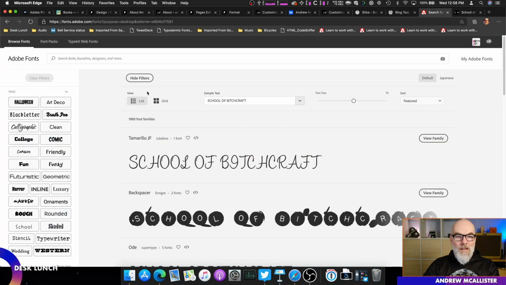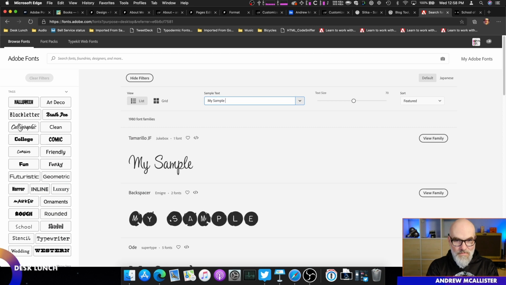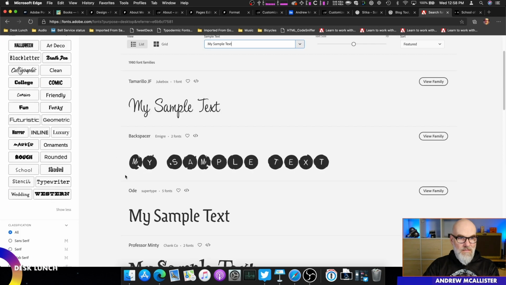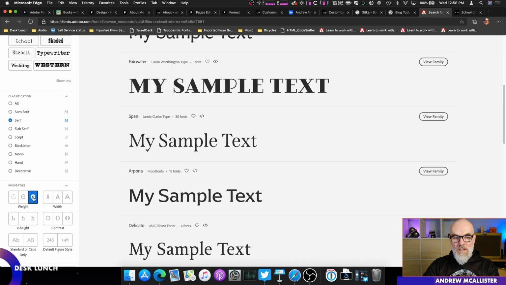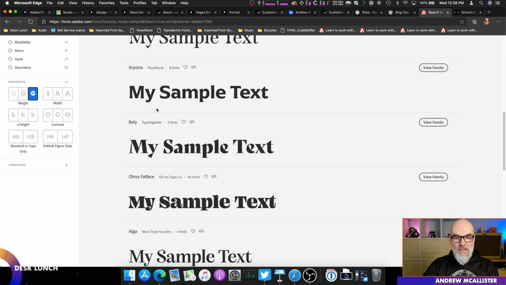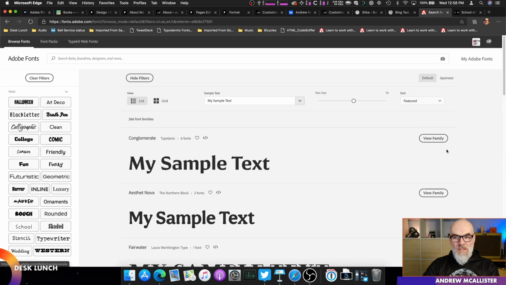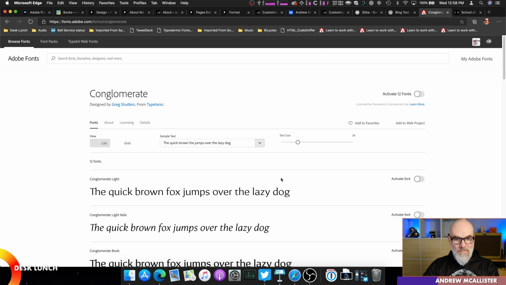Anyway, so you can type in a piece of sample text here and select, there are tags here, but I can select specific, look for, here, classification. I was like, yes, I want a serif, I want a heavyweight, and so on and so forth. And once I've selected a family, I can then activate those fonts, or I can add them to a web project.